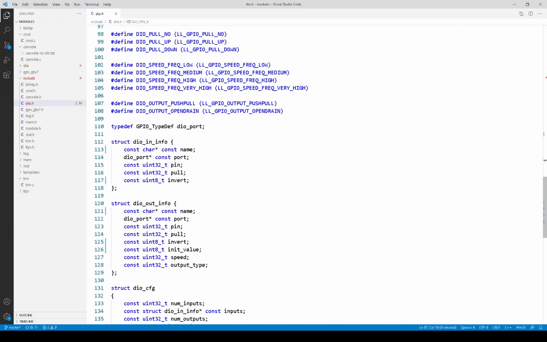Then there are structures to define an input, this one, or an output. The fields in these structures are basically the fields needed to do the pin configuration, although I did add two things. One is a name, which is handy for debugging. And the other is this invert field. The invert field is there because sometimes an input or output value has the opposite polarity of what seems logical. So maybe you have a push button, and when you push the button, the input becomes zero. That might seem wrong to you and confusing. So in cases like this, you can use this invert flag.